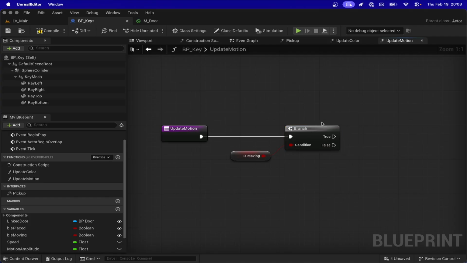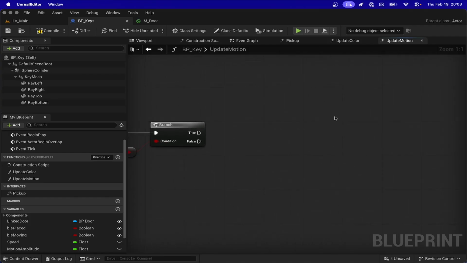If isMoving is true, then we are going to apply two different movements to the key. We are going to rotate the key around its z-axis, and we are going to make it float up and down. To do this, we will first get the current game time in seconds. We will use this as an input to drive our animation. We will take this time value and multiply it by 2 pi and the speed variable we defined earlier.